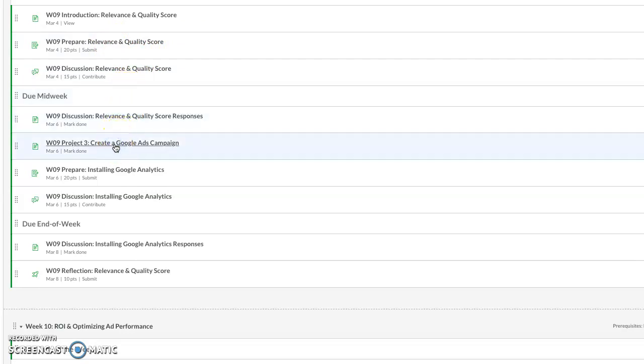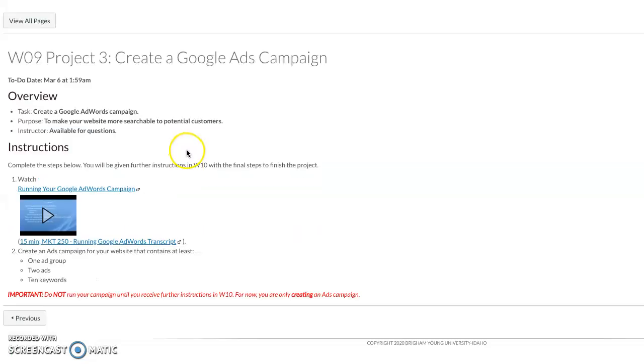And then let's jump into Project 3 briefly. This is broken into 2 parts. You will finish the second half of it next week in week 10. But the steps you should take this week is to watch this video about running your campaign, and then you'll create a campaign. You'll have 1 ad group. You'll need to write 2 ads and 10 keywords.